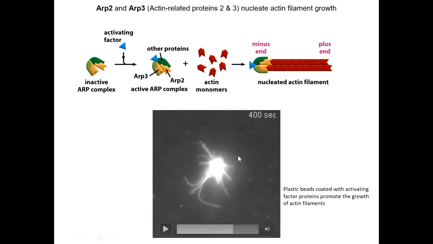This is a nice example. This is in seconds over here, where somebody put plastic beads in a dish, coated them with these activating proteins, and added in actin monomers and an energy source, and then watch how quickly things will just form actin filaments off of this bead, based on what you put in there. So within like 10 minutes or less, you end up with this nice network.